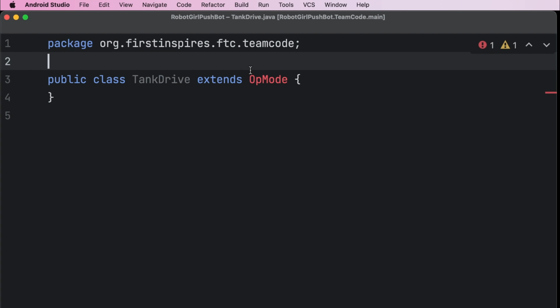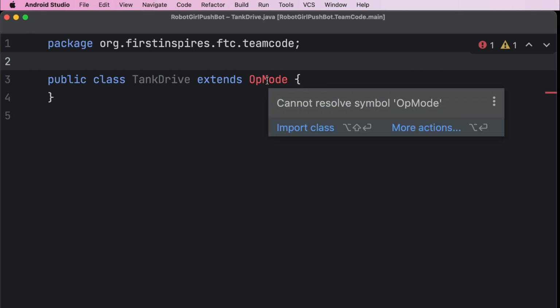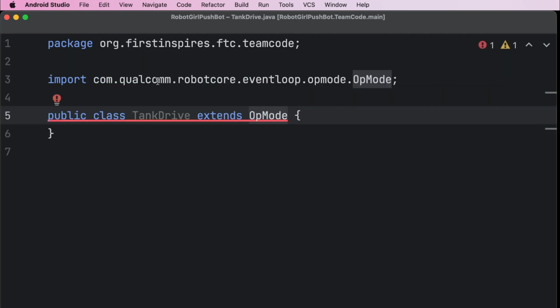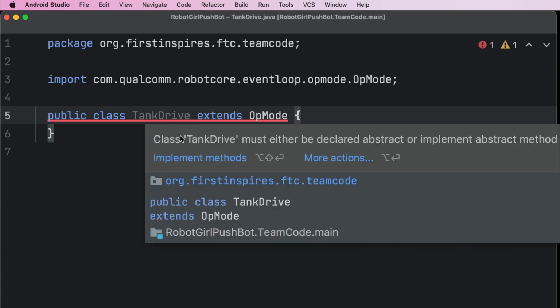To make it understand, we have to import the right class. We could go up to the top of the file and type out a long import statement, but Android Studio gives us an easier way. If you hover your mouse over the red OpMode for a moment, it will pop up a box with the action import class. Click that and it will put the necessary import line at the top of the file. Now Java knows what an OpMode is, but it still isn't happy. The red line expanded. The error here means that for this class to be an OpMode, it's required to have a few methods.